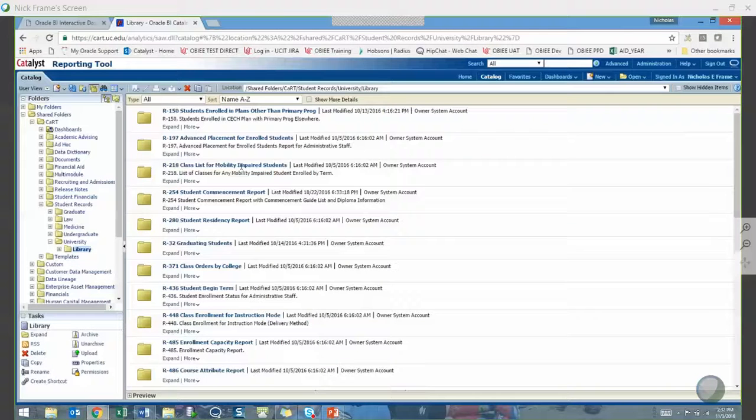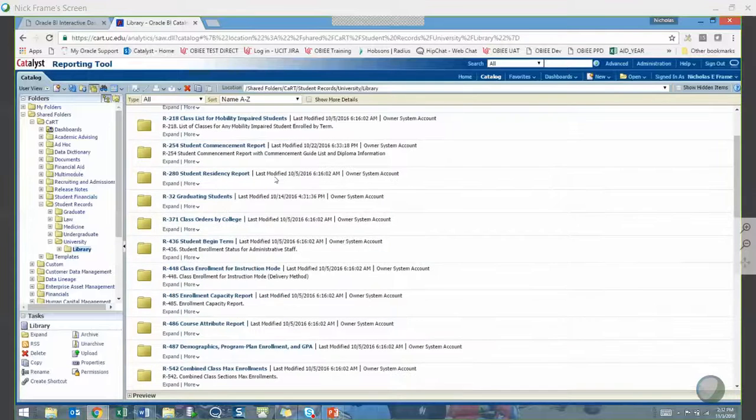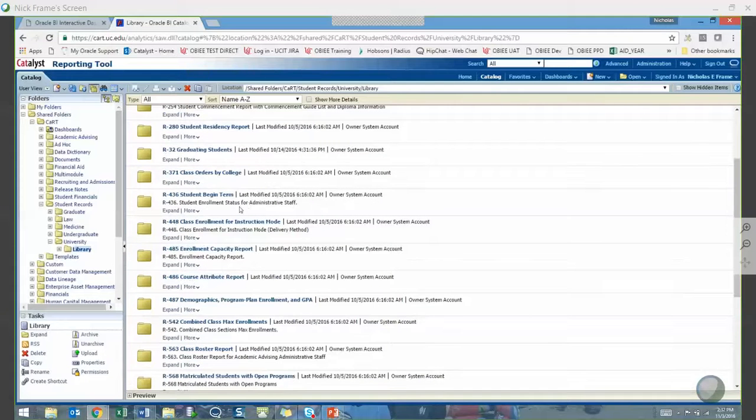And within that library folder has all the reports. And we can scroll down and find student begin term. Now, if you're just a regular end user, even with developer access, you can't edit this folder. But the reason you can't edit the folder is because of the permissions on the folder itself.